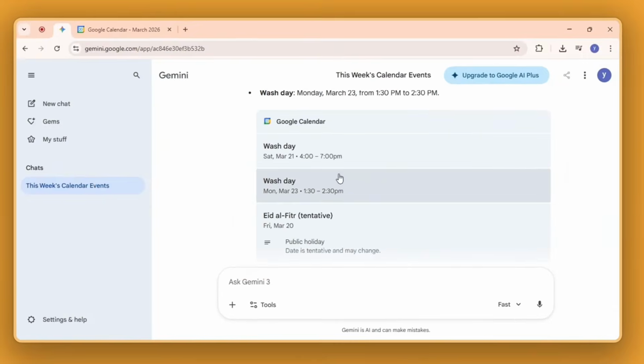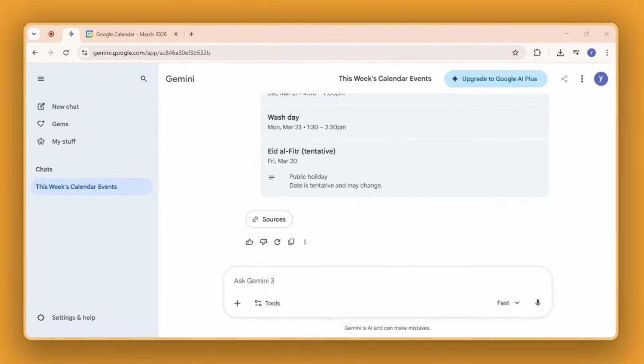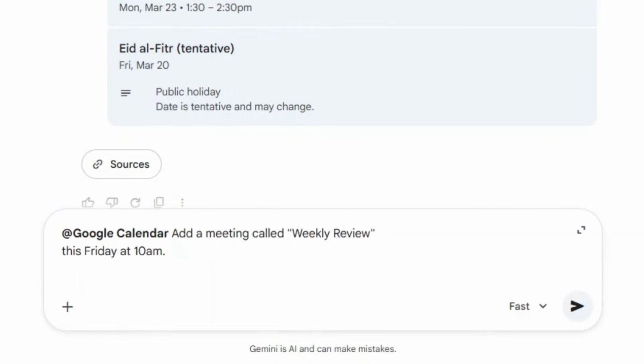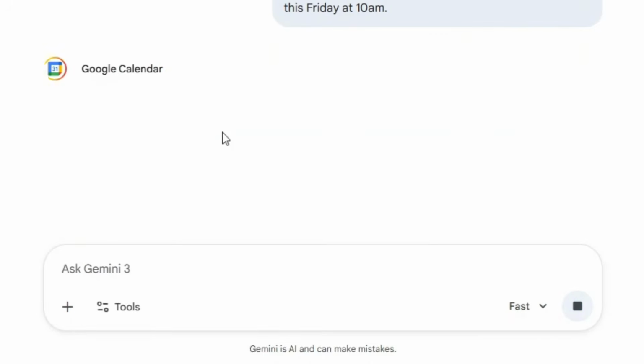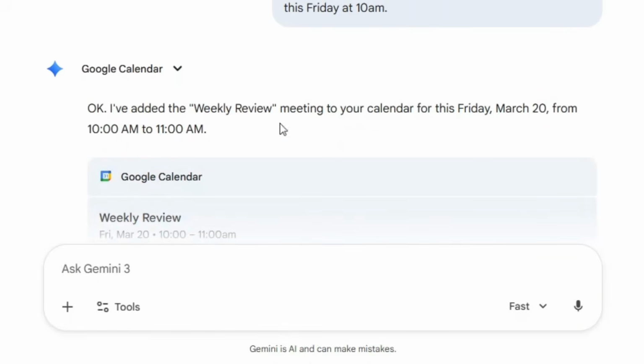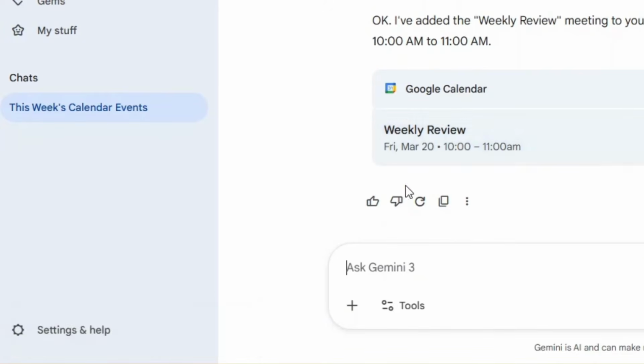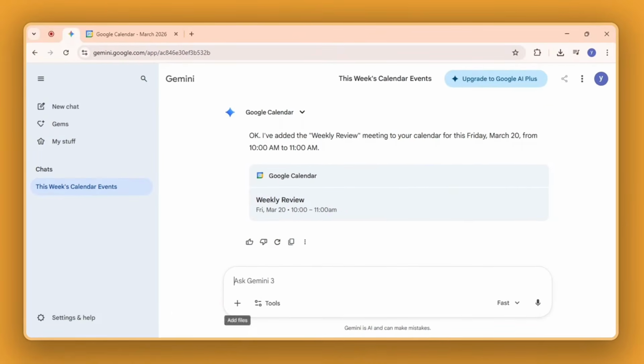You can also create events the same way. I'll type, "@Google Calendar add a meeting called Weekly Review this Friday at 10 a.m." Hit send again and wait. Done. The event is in your calendar. You'll see a link to open it directly in Google Calendar, and an undo button appears briefly if you need to reverse it. That's it.